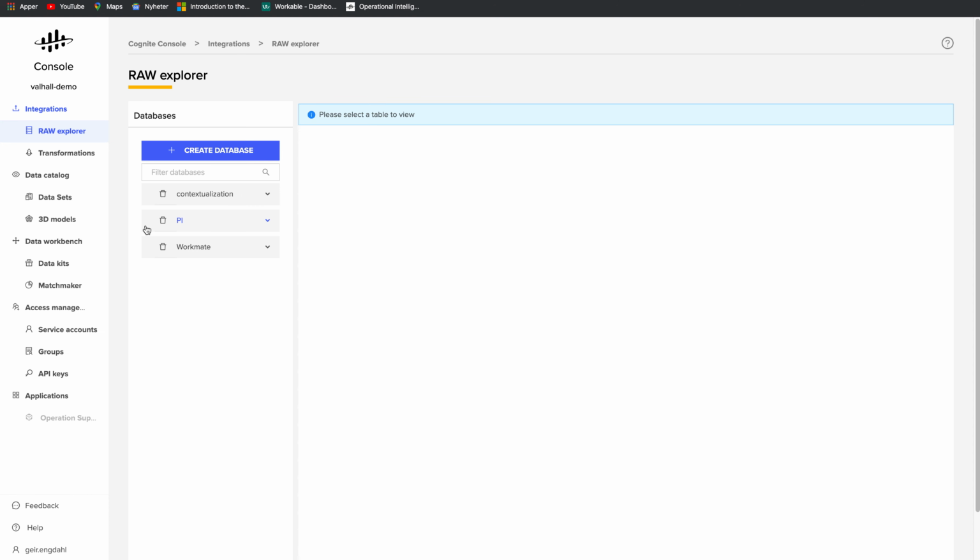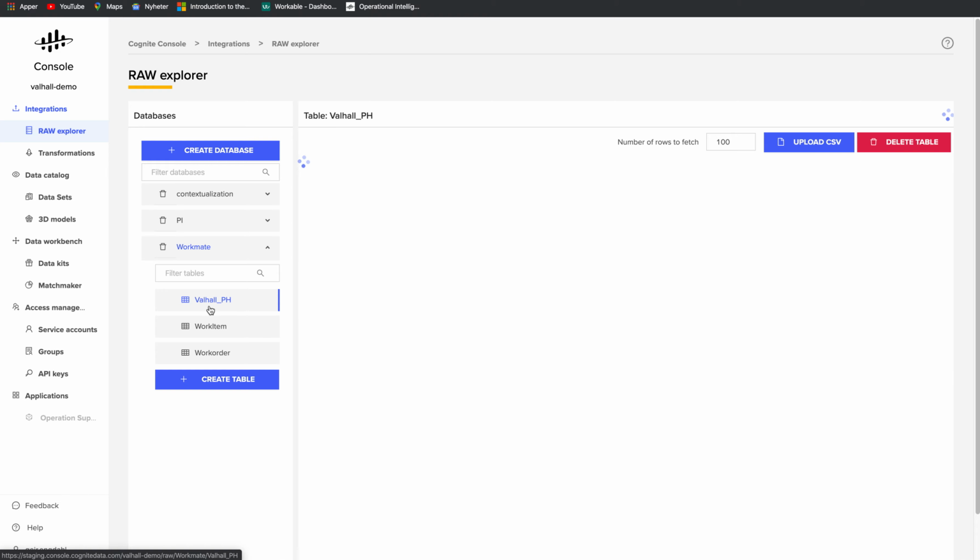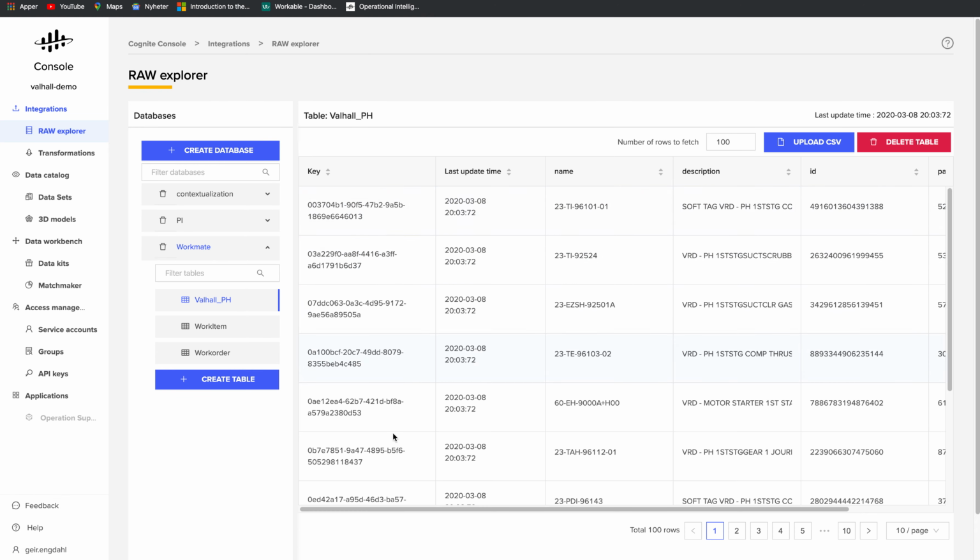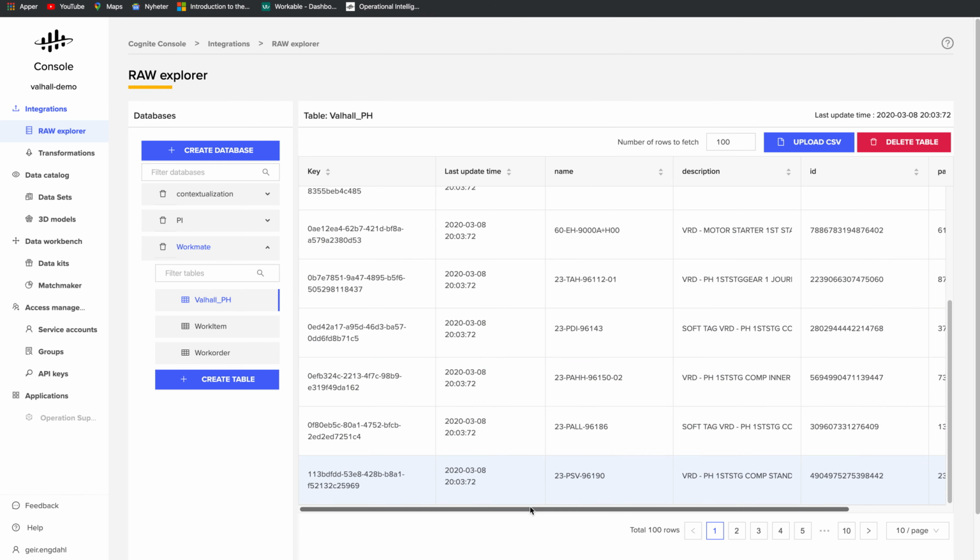So we're starting with the Cognite console, and the console is basically the front end for CDF, so it's a user interface for Cognite Data Fusion. I start here in the raw explorer. I'm going to add some raw data here coming from the platform. I already ingested this asset data here into raw. So this is in the source format.